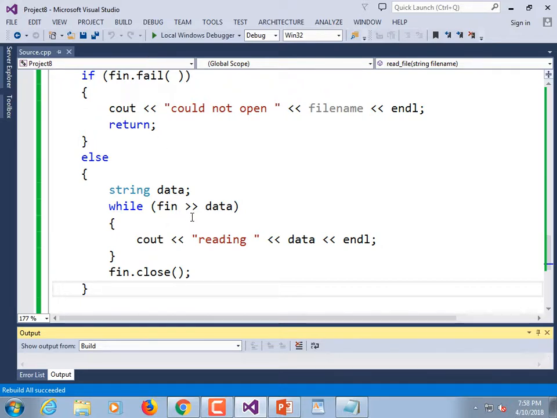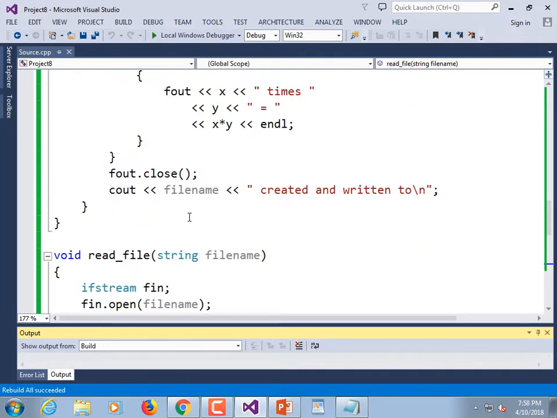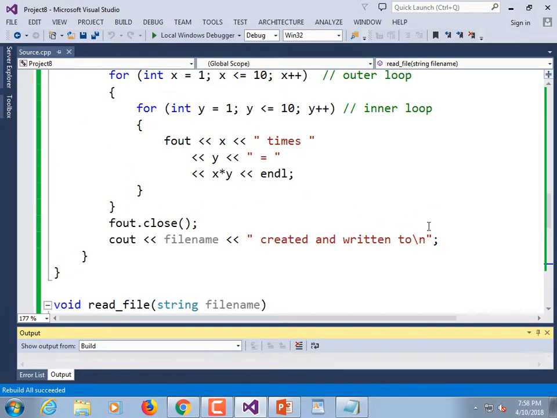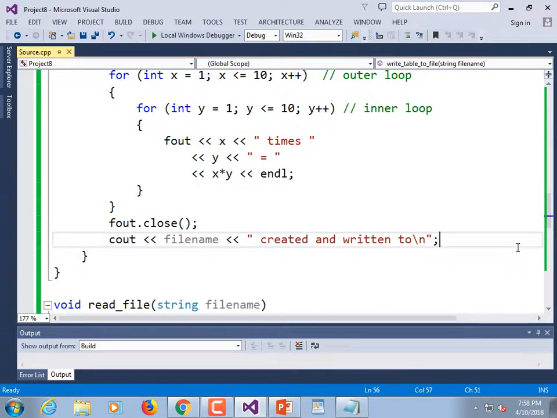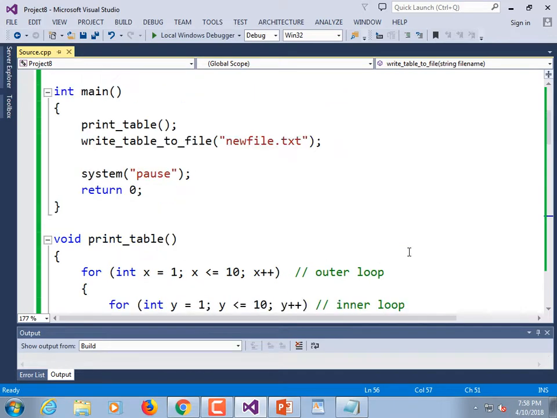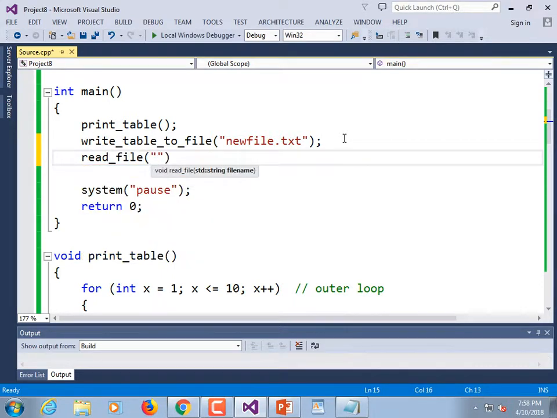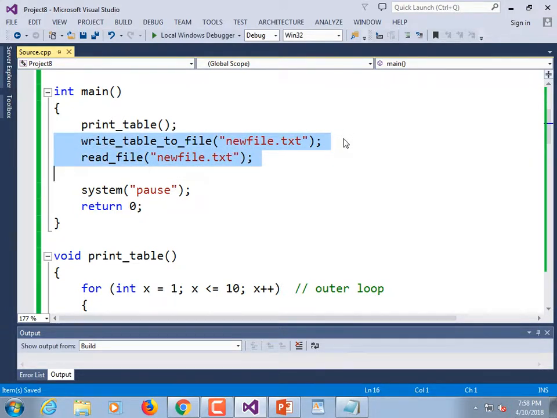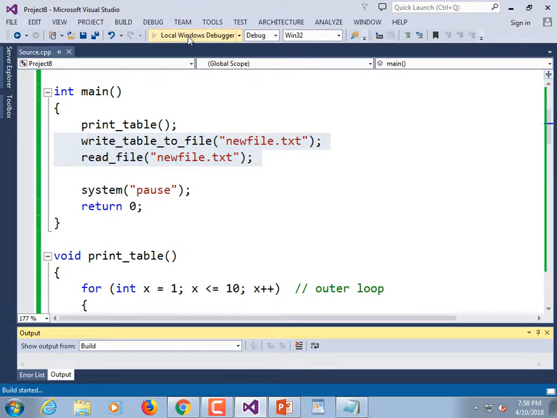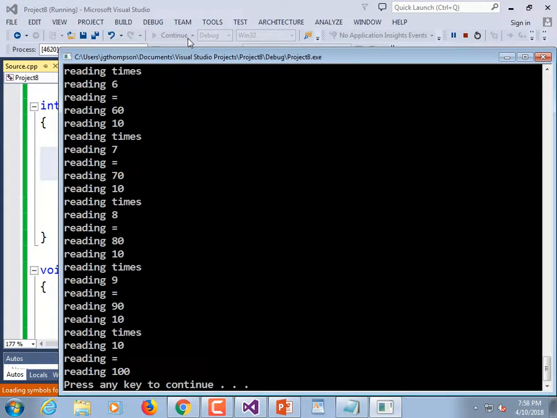Now I'm going to scroll up and modify main to call this read file function. Maybe right here. After, nope, that's not even in main. All the way up in main, before our pause statement. Let's read our file. read_file, and let's give it a file name. I'm going to use new file.txt because hopefully it's there because I just created it. Let's see what happens. All right, look what it did.